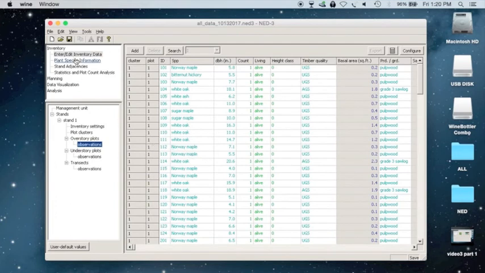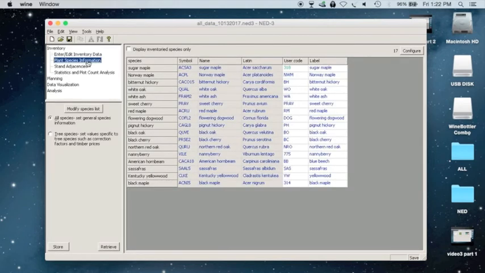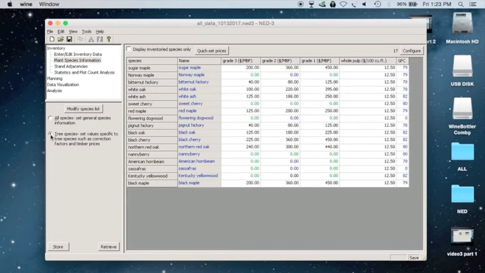And so the next step of what we'd like to do is actually attribute from the New York DEC stumpage price report those stumpage prices to the species that we have on our plot. So again, underneath inventory, click on plant species information and you'll see all of the species that we observed in our plot. And below that, you'll want to check in the box to have the tree species. And that'll set values specific to tree species, such as correction factors and timber prices.